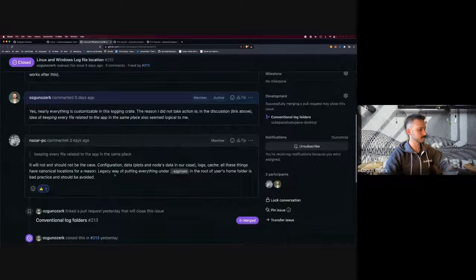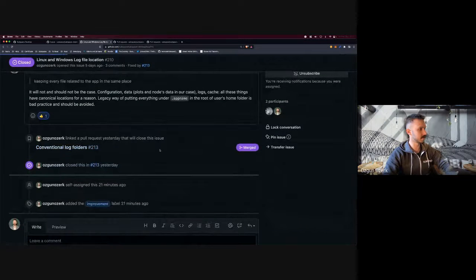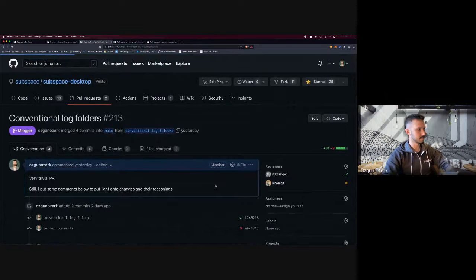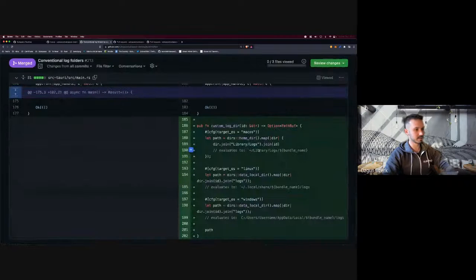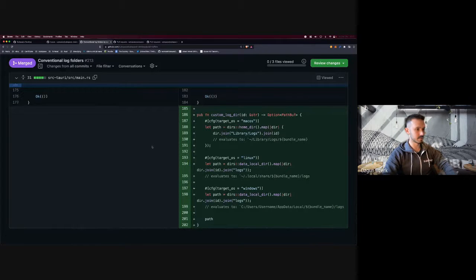So now, actually, let me show the PR. Right now, we are using the root folder library logs for macOS. This was like that, it is not changed. The changed part is Linux and Windows. For Linux, it's under .local share, the name of our bundle, which is com.subspace.desktop, and under logs. And for Windows, it's C users, your username, app data local, again com.subspace.desktop, and logs. So now logs are stored in these conventional folders.